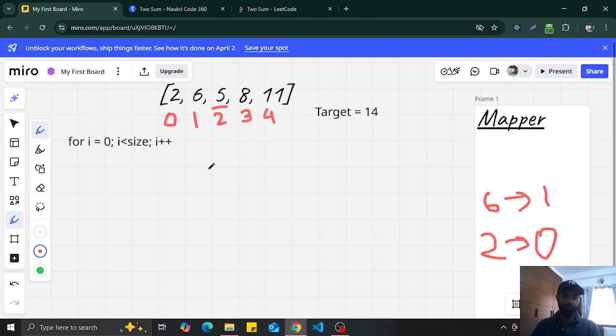Then we go to the next iteration, 5. How much more do we need? We need 9, since 14 minus 5 is 9. Do we have 9 inside the mapper? No. If we do not have 9 inside the mapper, we are going to store the current element and its index. So we are going to store 5 and its index 2. Currently the mapper looks ugly.